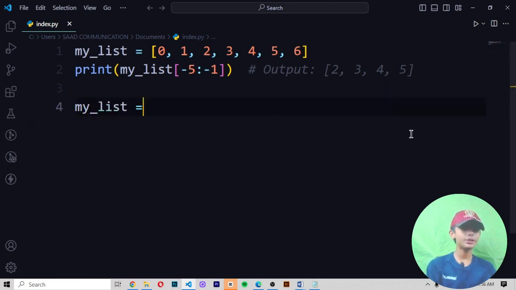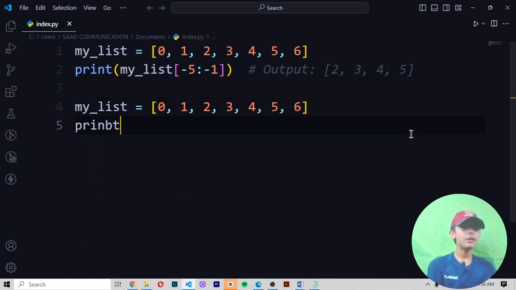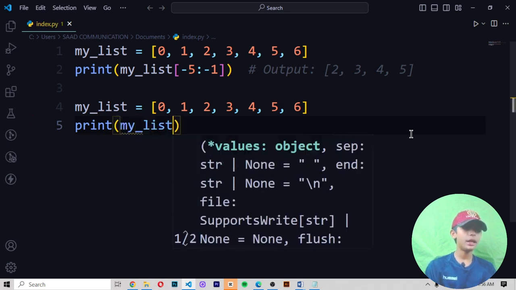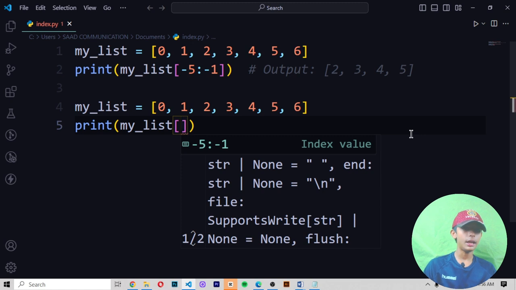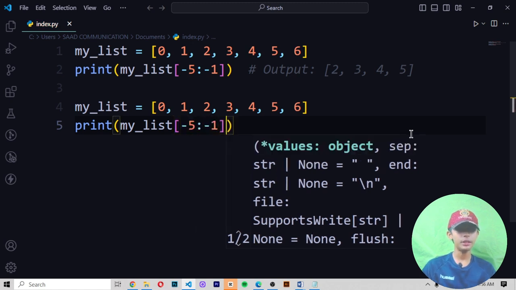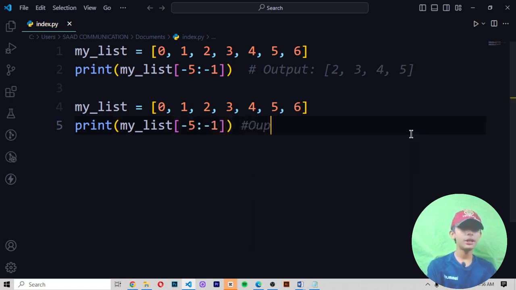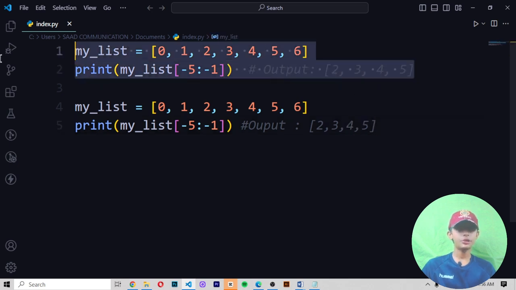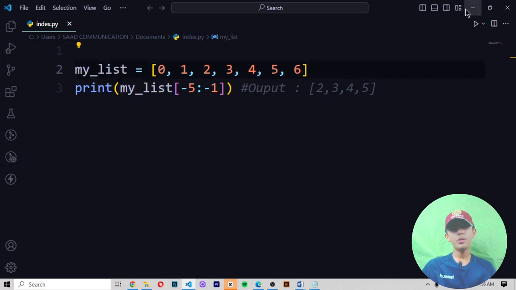Now let me write the code. To write the code, first of all you write my_list. Then in the square brackets you write 0, 1, 2, 3, 4, 5, 6. Then you write print. In the print you write my_list[-5:-1]. Then the output should be 2, 3, 4, 5. It gives me this type of output. Let me show you why it gives me 2, 3, 4, 5.